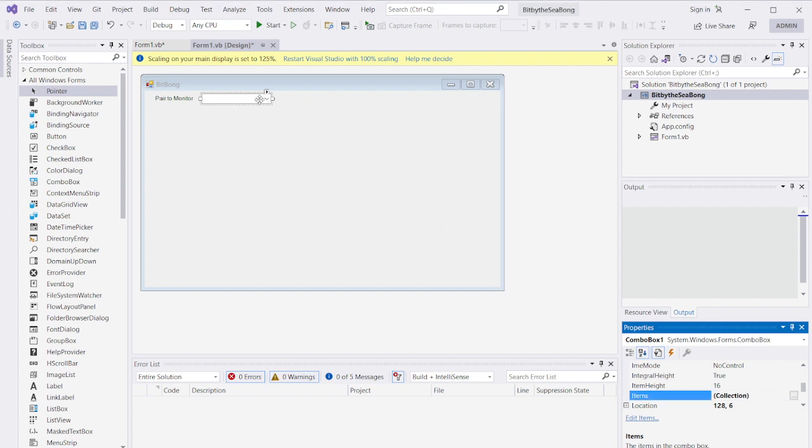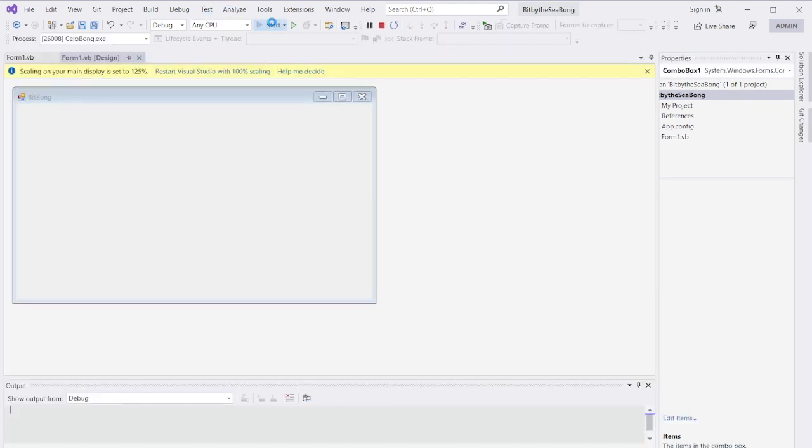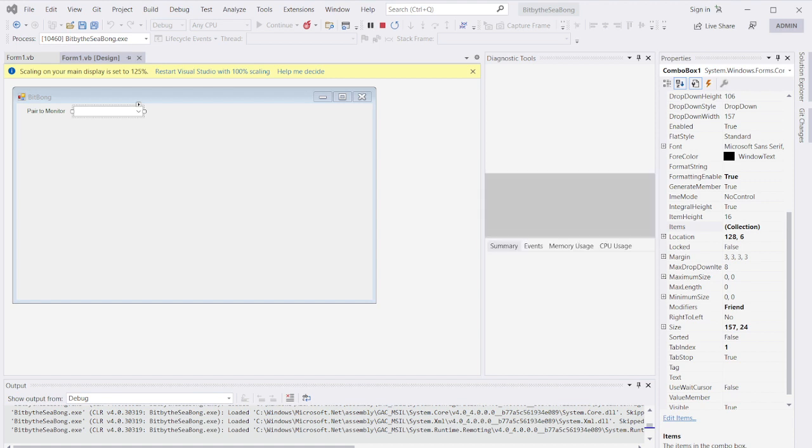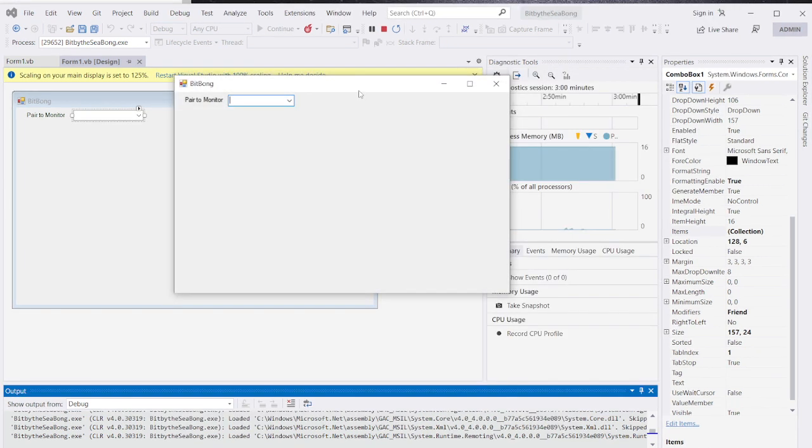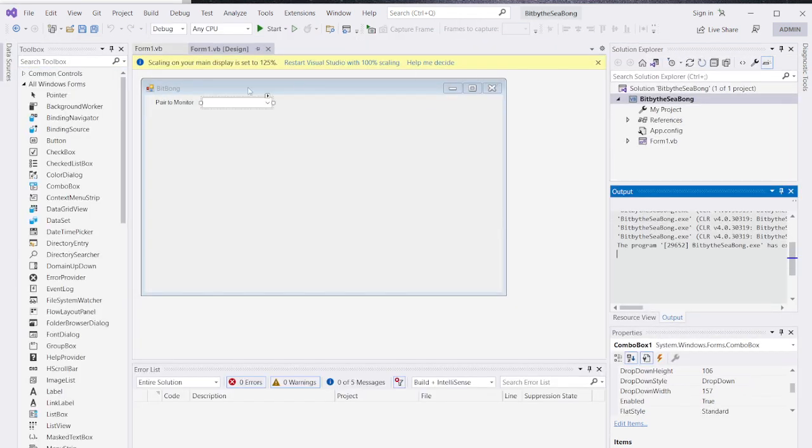If we run this, we'll be able to see. Hopefully I should be able to do this for you on screen. Here we go. And when we run this, by pressing the start up there, we can see that the program has started. Beside pair to monitor, we can now click down and we can pick up any one of these items that we put in the collection. Okay, it's a nice easy way of being able to use collection items. So let's close that now and we will carry on.